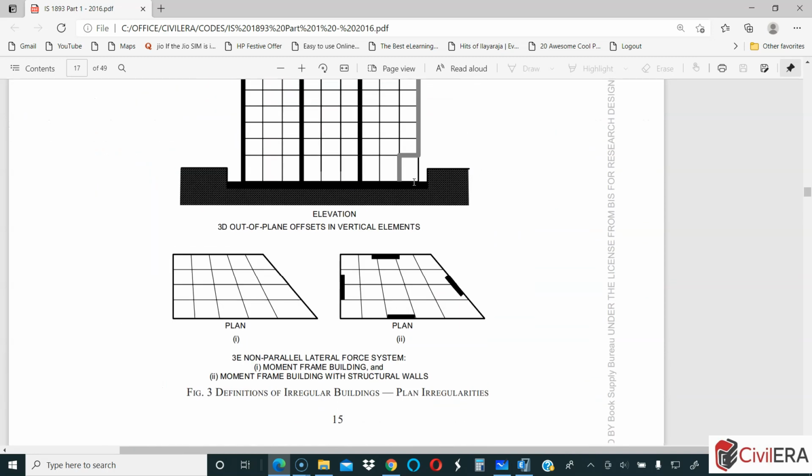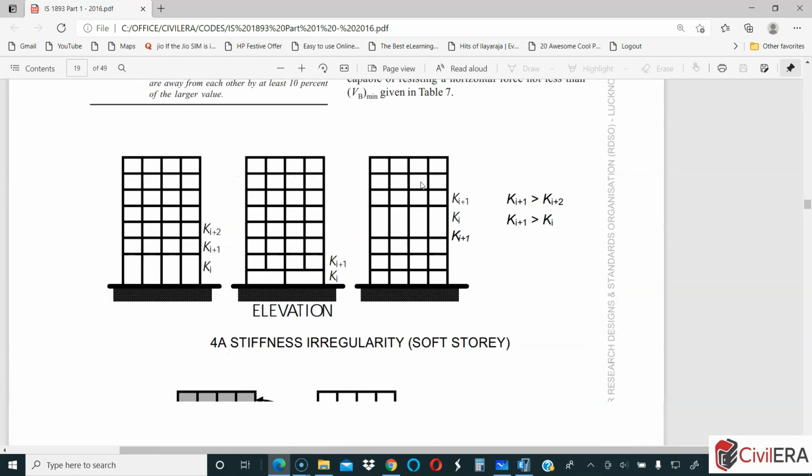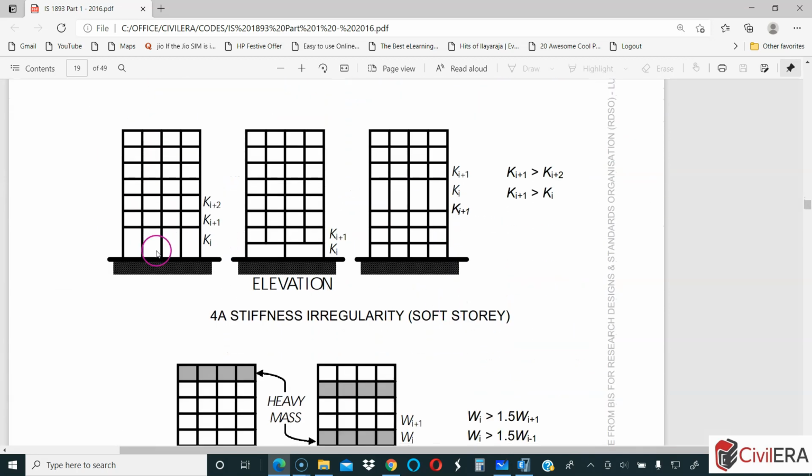So here you can see it's also explaining in terms of a diagram what is a soft story. Here you can see in the lower level your height is more. When the height of your column is more, then it is less stiff.